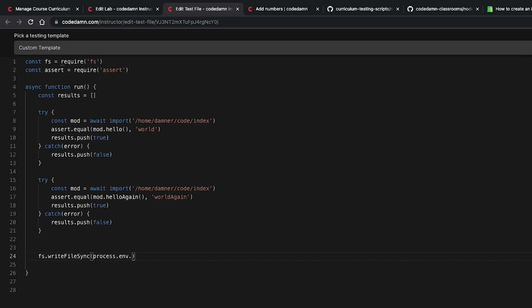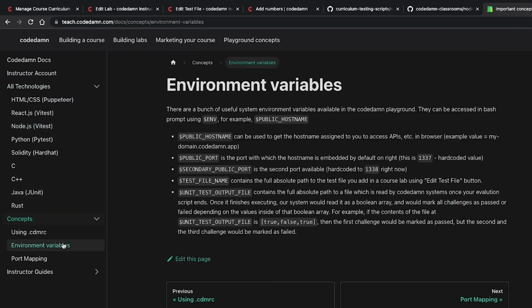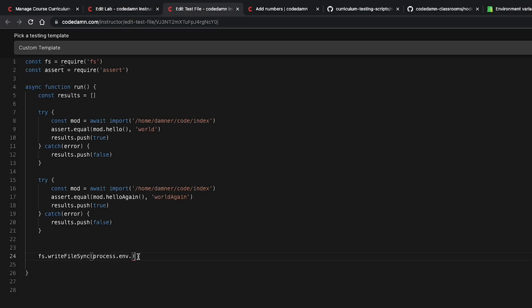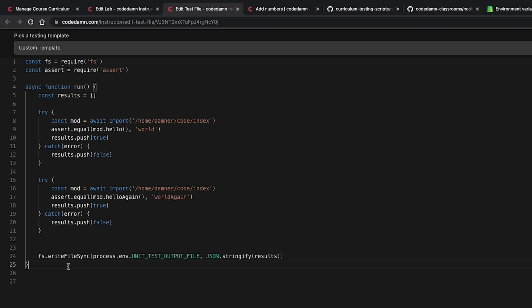And for knowing the environment variables, I'm going to go back to my documentation page. I'm going to go to the environment variables, and you can see unit test output file is the environment variable which we have to write, right? So I'm going to go back to my test file env, and I'm going to JSON.stringify this results boolean array. And that's it. That will be the end of this particular script. We're going to just run this.